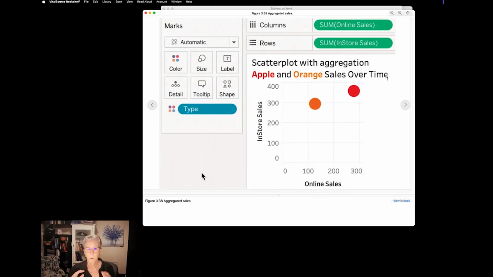Now I have 2 marks on this chart because I have the type field over here on the color tile of the marks card. And so there just happen to be 2 types. One is for apples and one is for oranges. So if you were going to read this, you would say, where does the axis intersect? And that's where this mark or dot would be, which I've color-coded to be either orange or red.